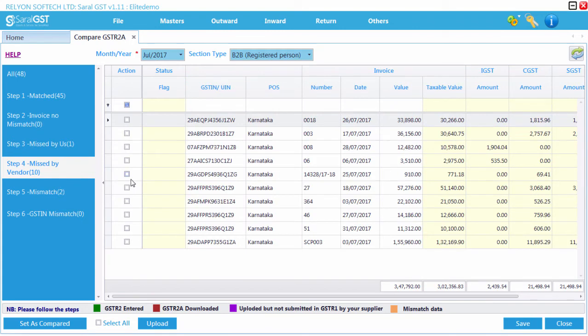The next step being missed by vendor are those invoices which are already entered in the software but were not available through GSTR-2A. The user has to by default set the status flag as upload. Click on select all to select all the invoices and click on upload to mark the status flag and save the information.